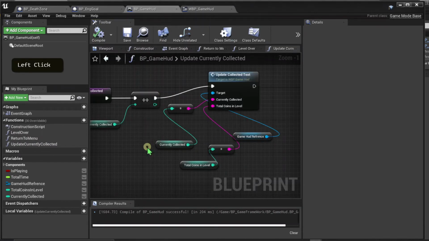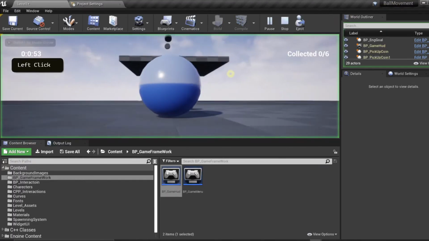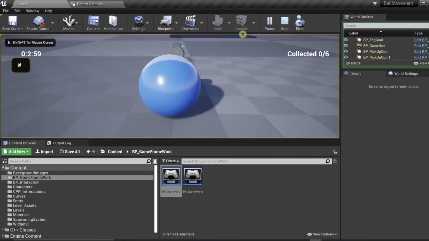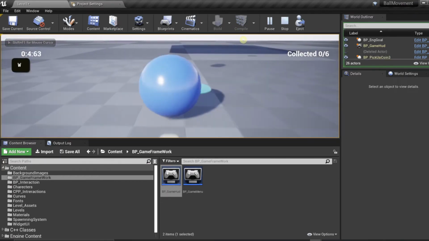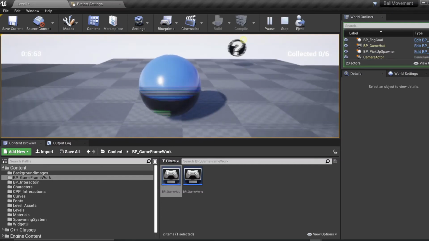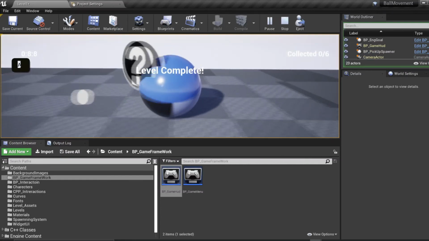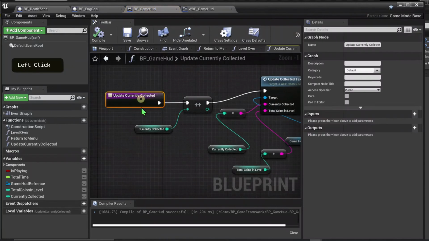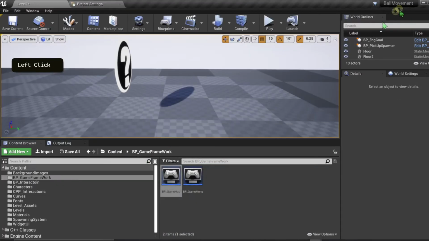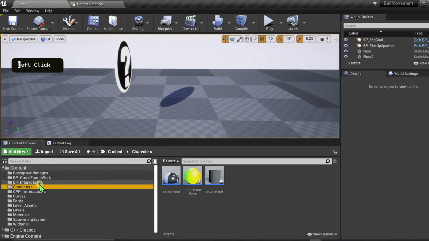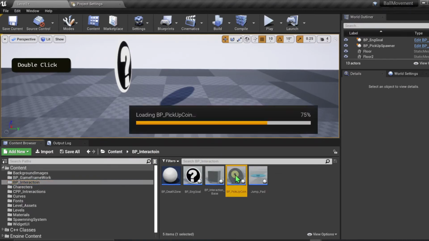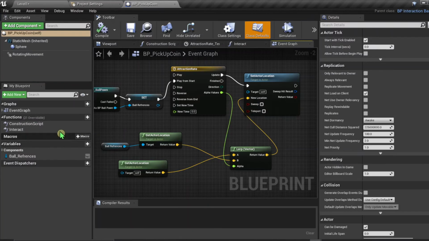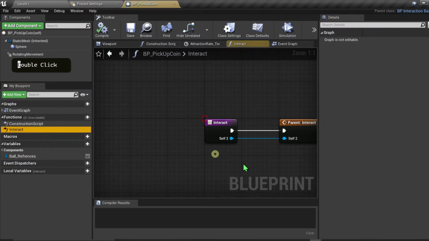And if we save that, now if we go into our level, we play it, we notice it's 0. And we notice right now it's not updating the text, but that's because we didn't call this function at any point. We didn't call this update currently collected. And we know that this should be called in the event that the actor is interacting with the character, and the pickup is interacting with the character. And we know where that is because that's just in the interact function.